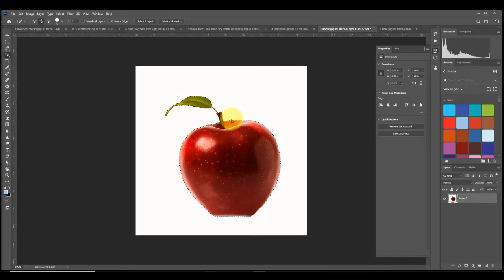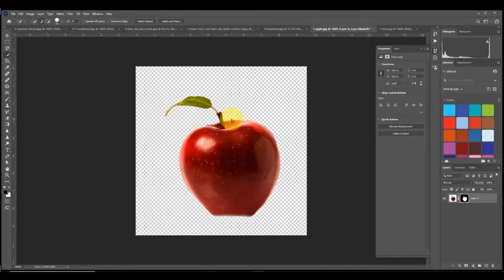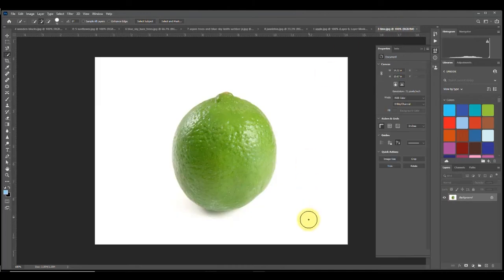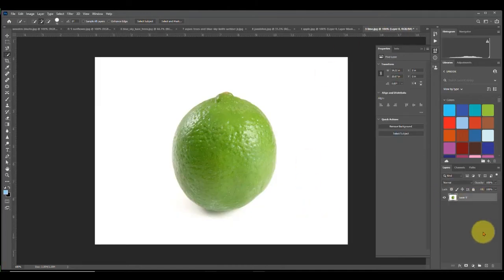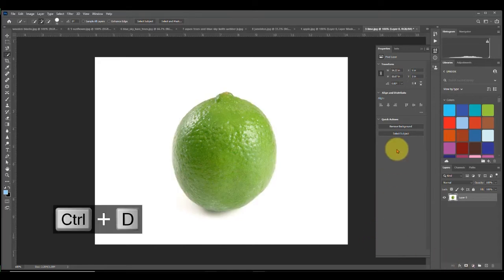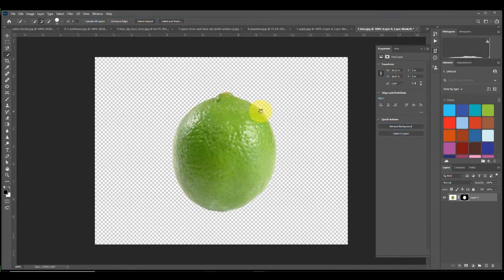Sure. So it did it for us. Perfect. Let's try this on Lime. So once again, this is a background layer. If we unlock it, we now have these two choices. Select Subject. Looks like it did a pretty good job. Or Control D, I'm just going to say Remove Background, and it did it for us.